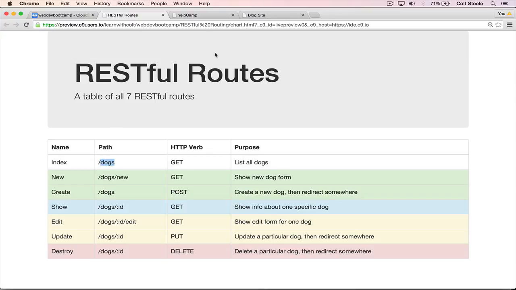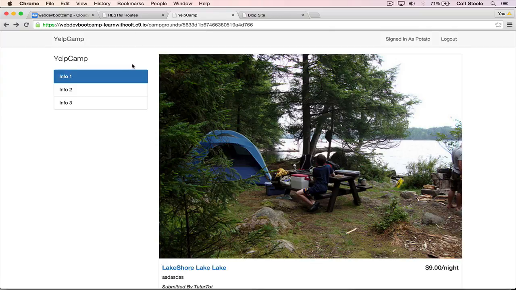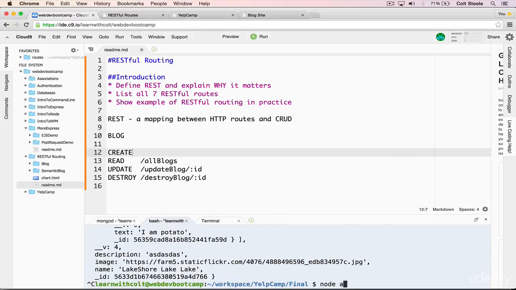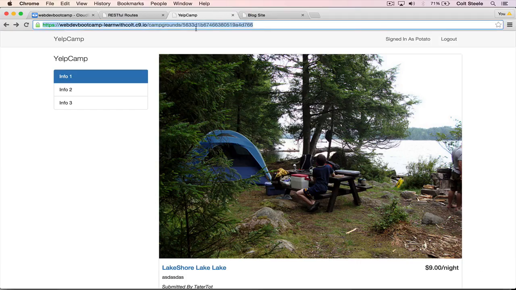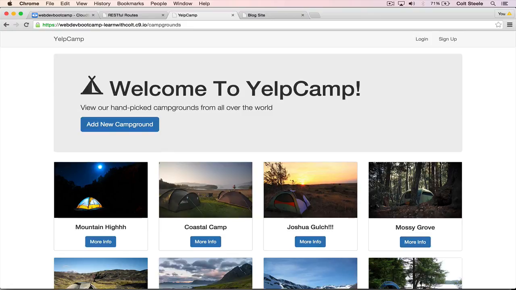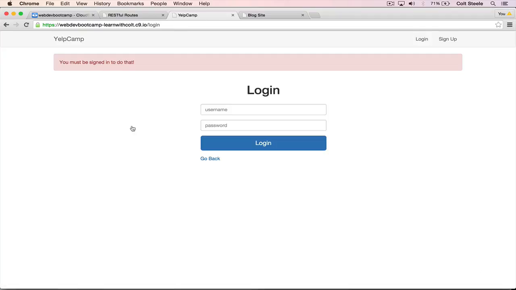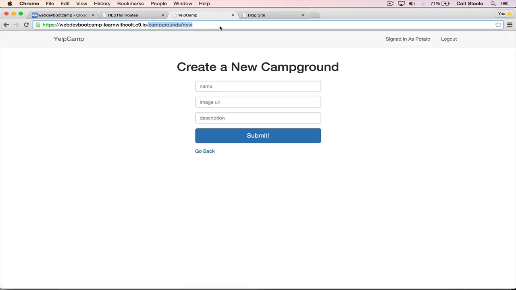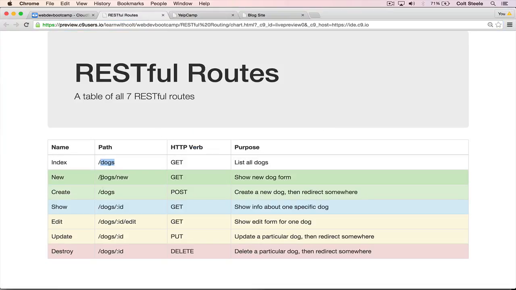And I'll actually show you really briefly with Yelp Camp, which I have open here. Notice that, I'll start the server up. Notice that the page where we see all the campgrounds is /campgrounds. If I want to add a new campground, first I have to log in, and this is a later version, obviously with some functionality we don't have yet, but if I do log in, notice that if I go to add new campground, campgrounds/new, which is the exact same pattern, replace dogs with campgrounds.